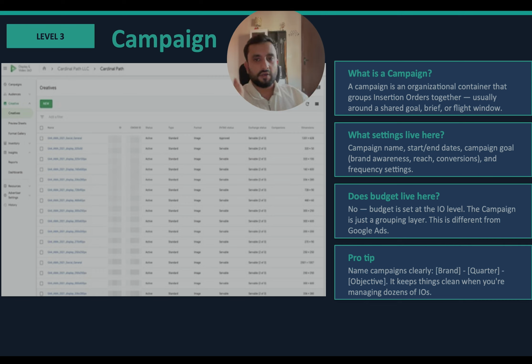This is the third level of hierarchy, which is the campaign level. And there are different settings which you can access at different levels. What settings live here? Campaign name, start and end date, like the flight date, how long your ads would be running. Campaign goal, whether it's a brand awareness campaign or a reach campaign or a conversion campaign, can be set up at campaign level. And what are the frequency settings? How often your ad would be shown can be set up at campaign level.